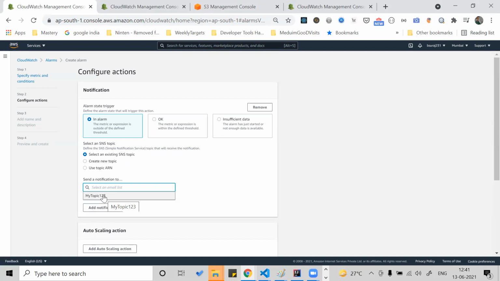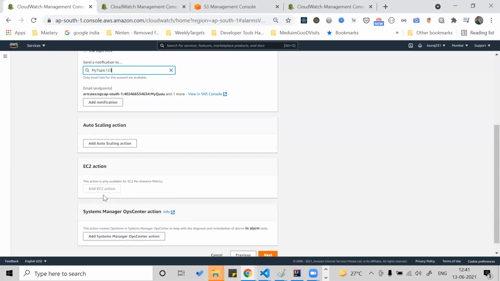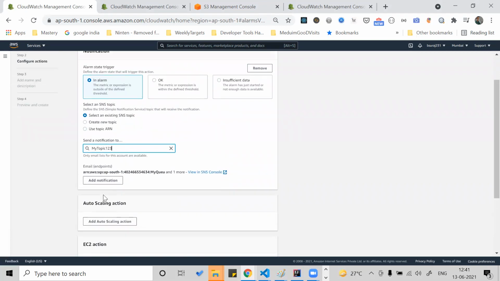Have you done hands-on with Notification as a Service? No, sir. Notification as a Service, no, sir. We already, like you mentioned, SNS. Okay, I'll be doing Notification as a Service hands-on.